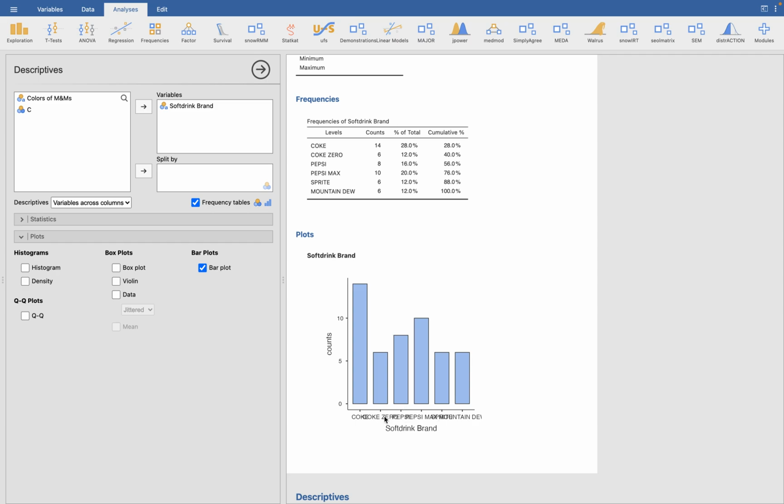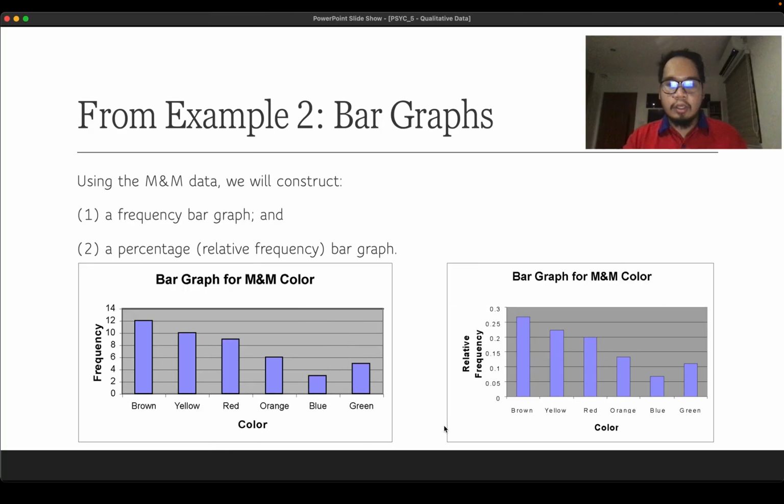Sorry, the text here is not perfect, but maybe you can put them in folds next time instead of the actual labels because they may overlap. You know, that's a technical side of Jamovi.